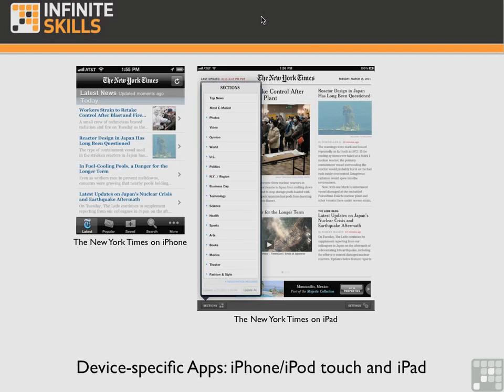This is crucial because people have high expectations for the apps they choose to install on their iPads. If your app feels like it was designed for an iPhone or for the web, people are less likely to use it on their iPads. And at the same time, iPad and iPhone users are accustomed to the appearance and behavior of the built-in apps, so they tend to expect similar experiences in the apps they download.